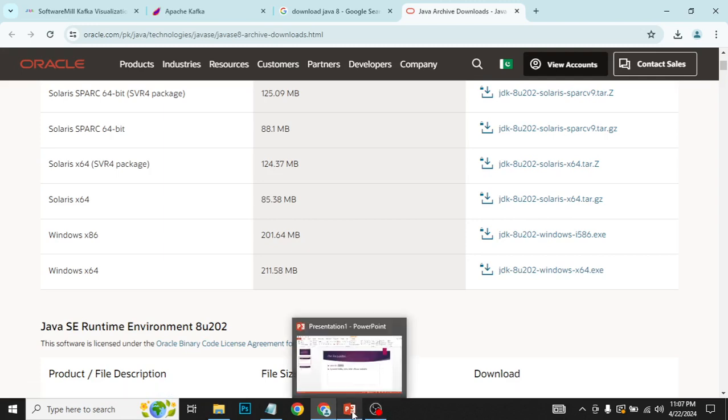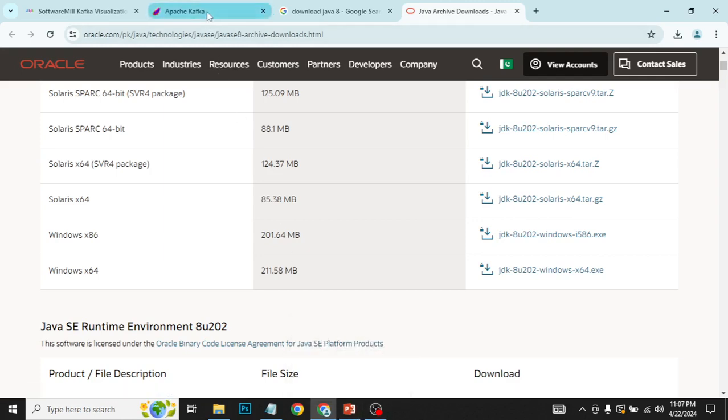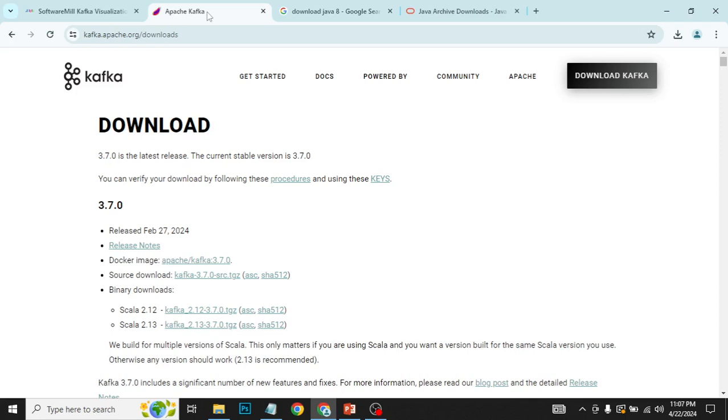After downloading and installing, you go to the second step, which is to download Apache Kafka. As you can see, this is the latest version, so I have downloaded this one. You may download it and follow along with the video.